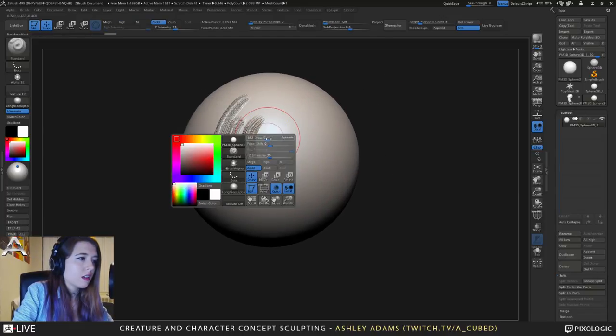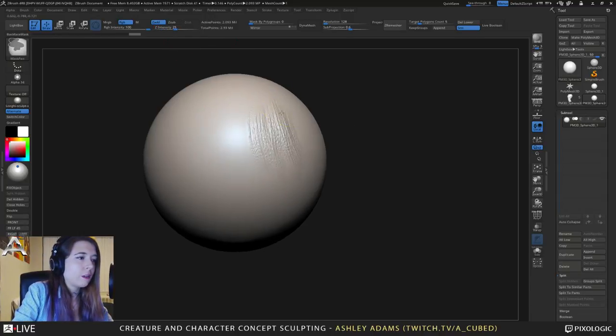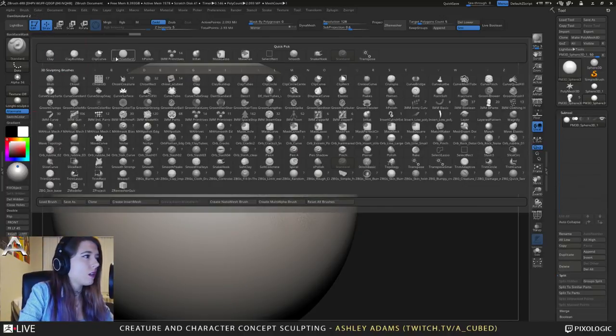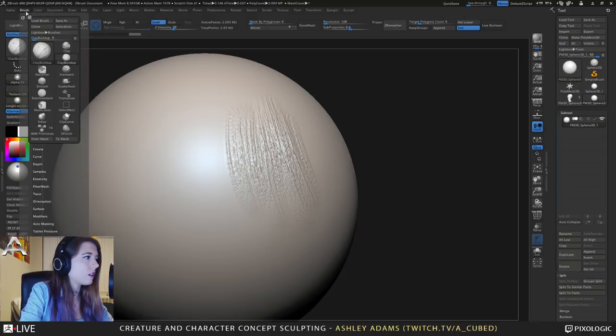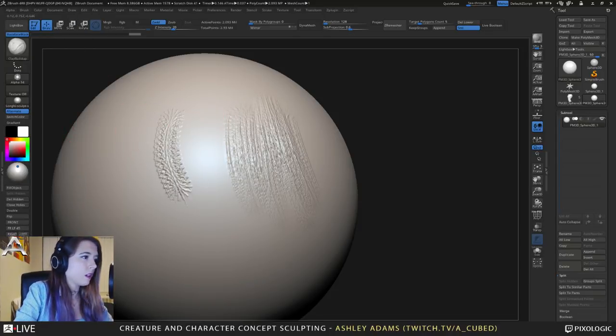right? What's really cool is if you play with the Z intensity, you can get a really cool, like, if you do this with something like, let's say, the clay buildup brush, you can actually get a really cool oil painting kind of look if you did this with poly paint on. Hold on, let me. Sorry. So this is gonna be the clay buildup.